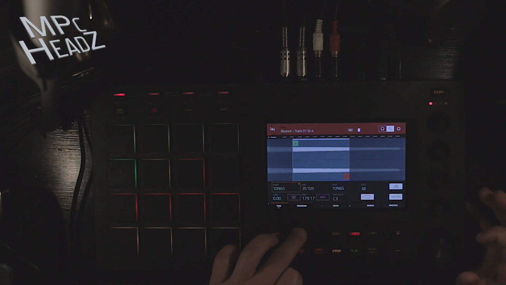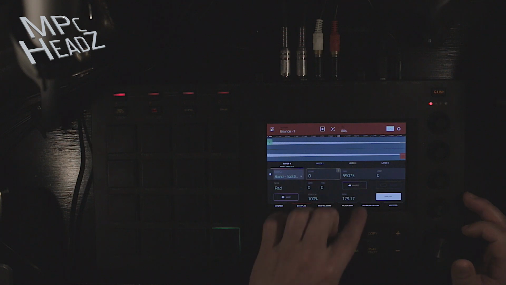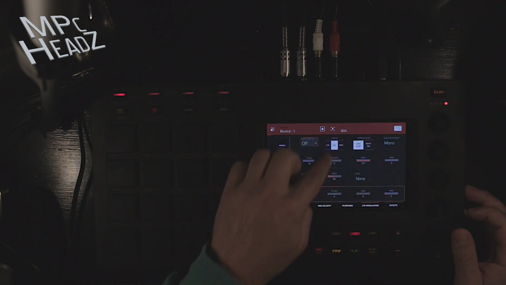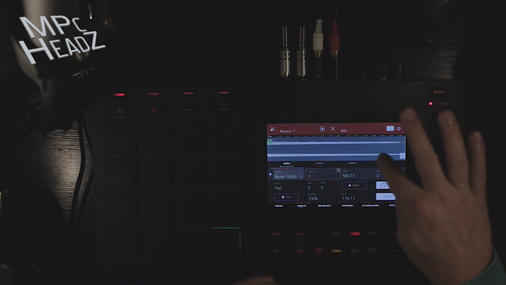You also have this loop function straight from the program edit. You have it right there. You need to be on a pad parameter, and you also need to be in note on. Okay, get back there. You have the option right there, and you can loop it that way.